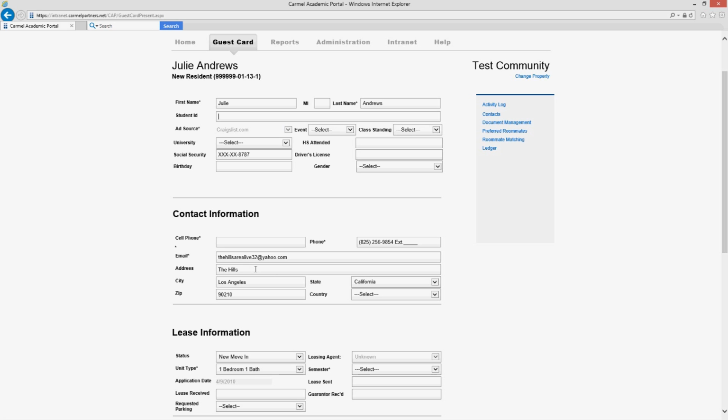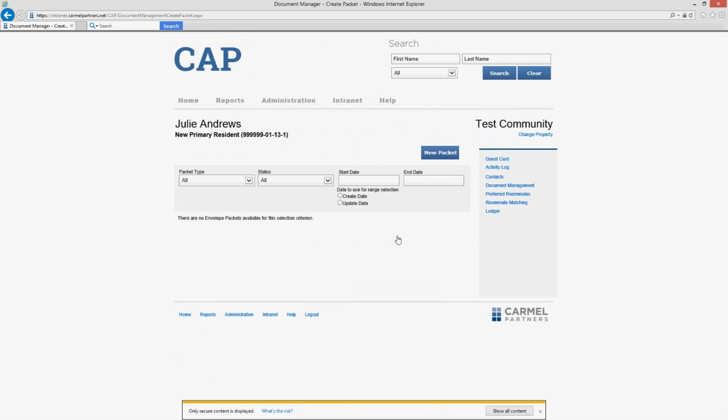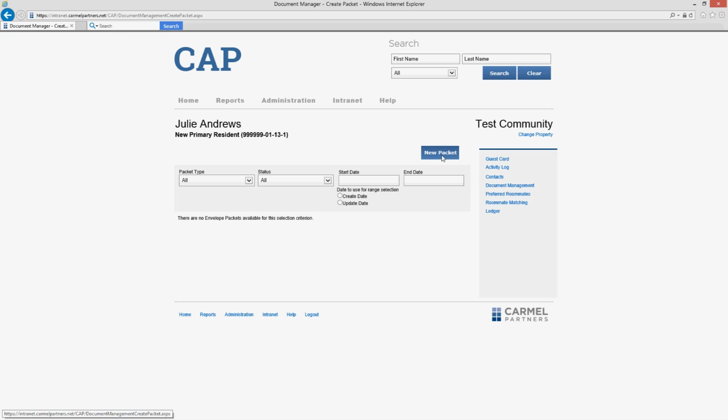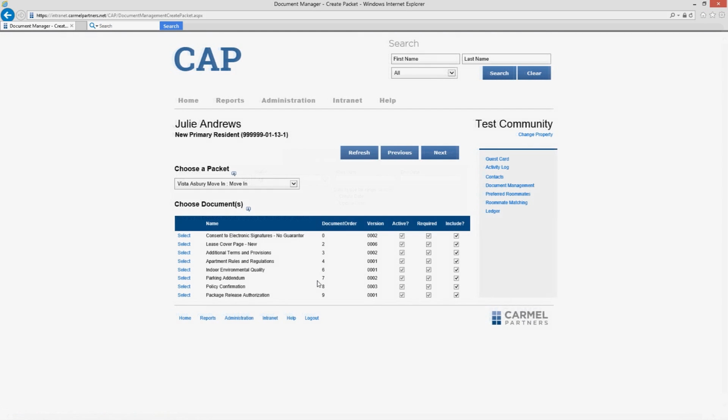So once I have determined that everything is in there that needs to be for my community, I'm going to go ahead and go into document management. So on this screen, we see that there's a new packet icon here. We're going to go ahead and just click on the new packet. Immediately a drop down will come in. It will default, but we can also drop down to select a renewal if that's the packet we need to process. So for the first step, I'm going to do a move-in packet.